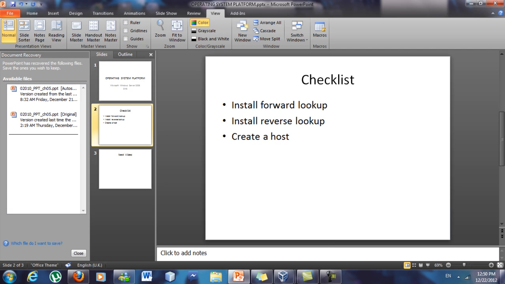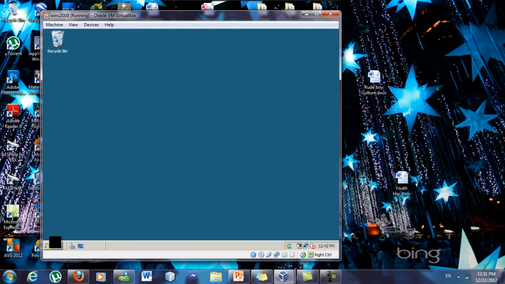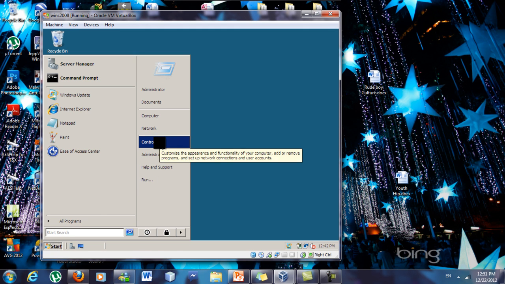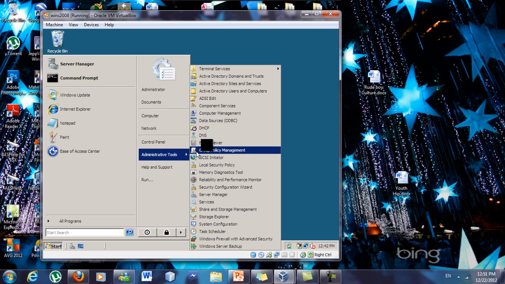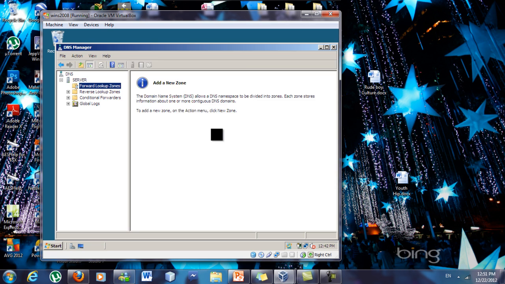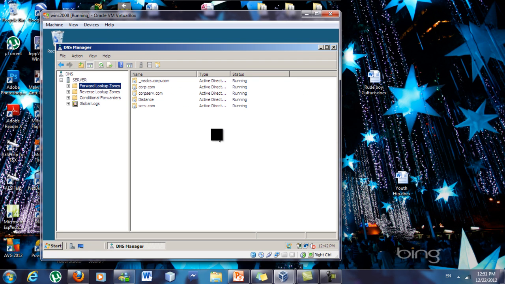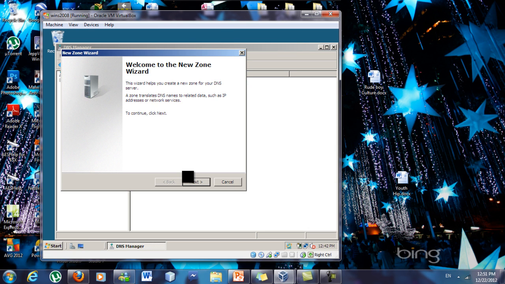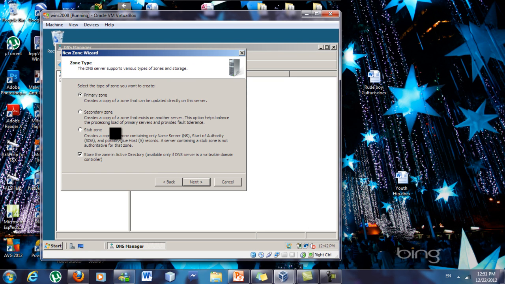Let's go straight into it. Over to our server, click start, administrative tools, DNS. On the forward lookup zone, we right click, new zone. Next, a wizard will open. We click choose primary zone.